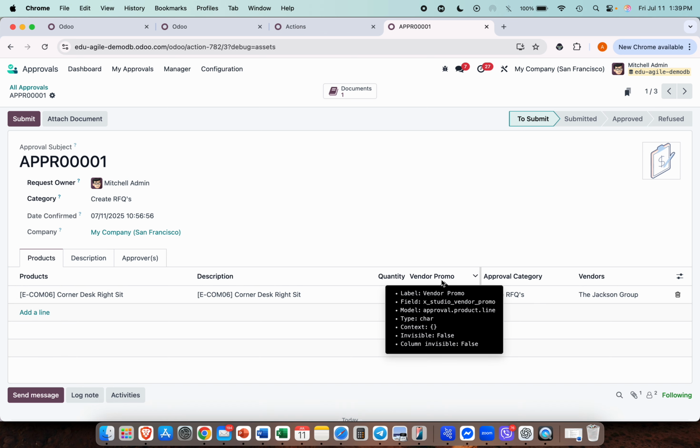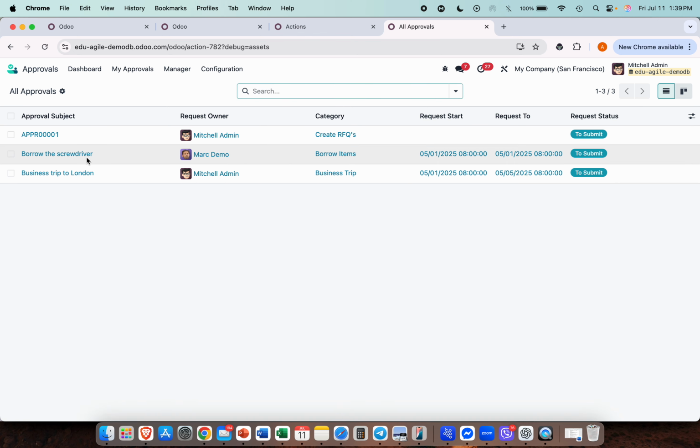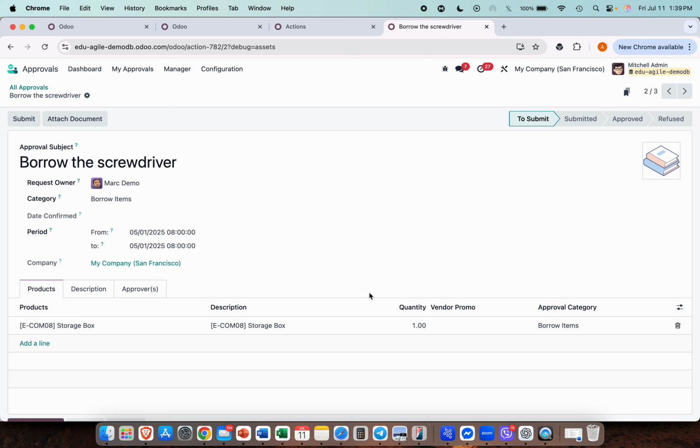And that's why I added this field. Now, my next question to myself is, how do I make this field disappear so that when it's not an approval request for an RFQ, let's say it's a borrow item request, the vendor promo shouldn't be there. So when I go to the borrow request, unfortunately, I still see the vendor promo. But Odoo has a built-in solution under Odoo Studio where you can actually put a condition to say that a field can be visible or invisible depending on a certain condition. So let's try that.